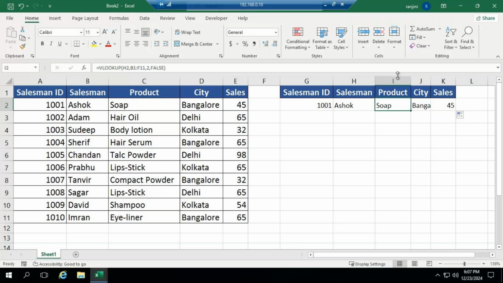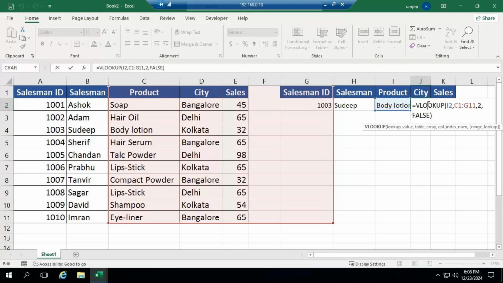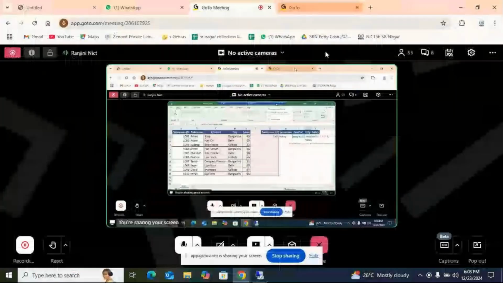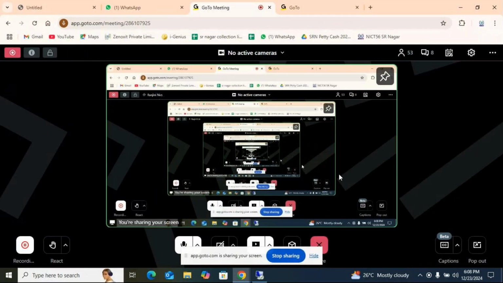This is incorrect. See, suppose if I change the number also 1003. See 1003, it is showing you the record, but this is not proper. Okay. My column has been shifted. See, when I double click here, see the column range. It has commenced from C column first row to G column 11th row. It is not correct. It is incorrect. Are you understanding what I am trying to tell?